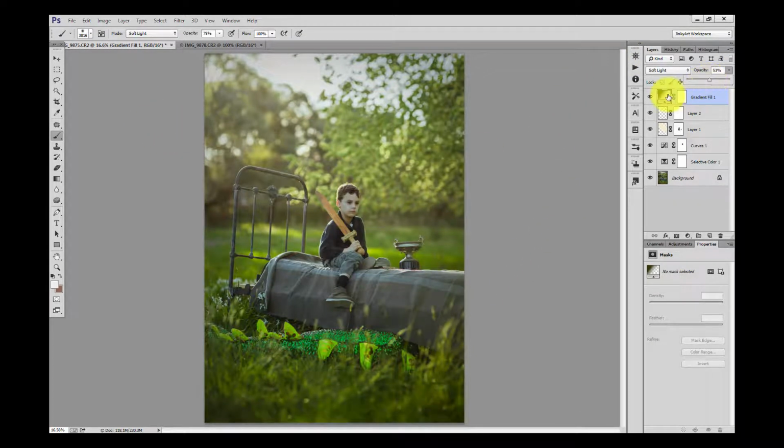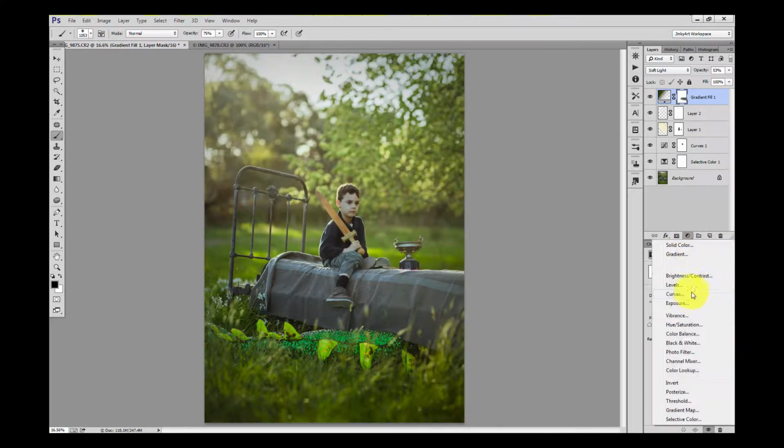I'll reduce the opacity of that down to about 52%. And now I'm going to just grab a big brush on a normal blending mode and mask that off on the bed there. Okay. So back to his skin tone. Alright, I much prefer that.